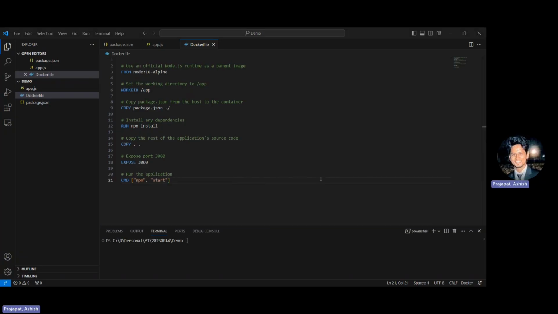Perfect. Let's break down these instructions. The first line, FROM node:18-alpine, sets our foundation. This is the base image. WORKDIR /app basically creates a directory for our application inside the container. We then copy our package.json file and run npm install to get all of our dependencies. Next, we copy the rest of our code. The EXPOSE 3000 line documents the port, and finally CMD npm start tells the container to run our app.